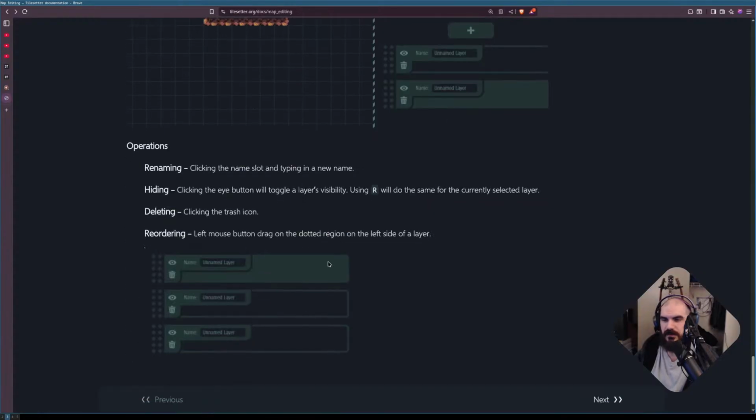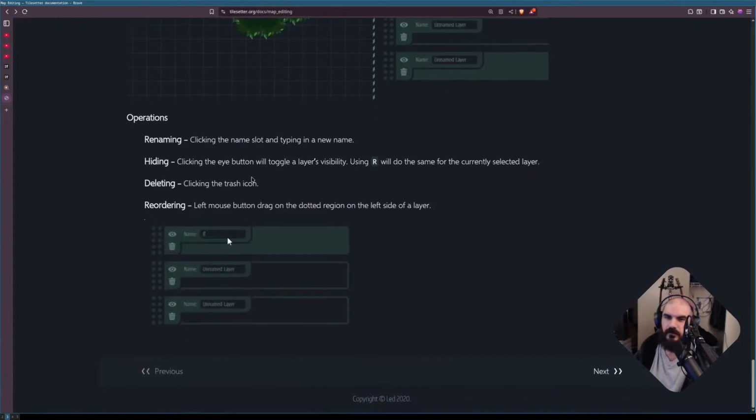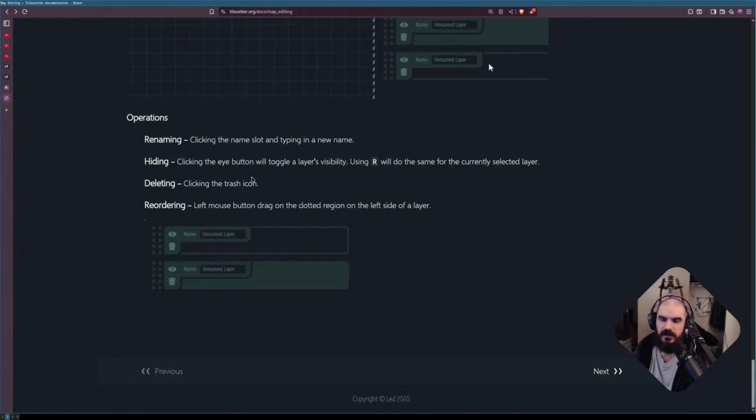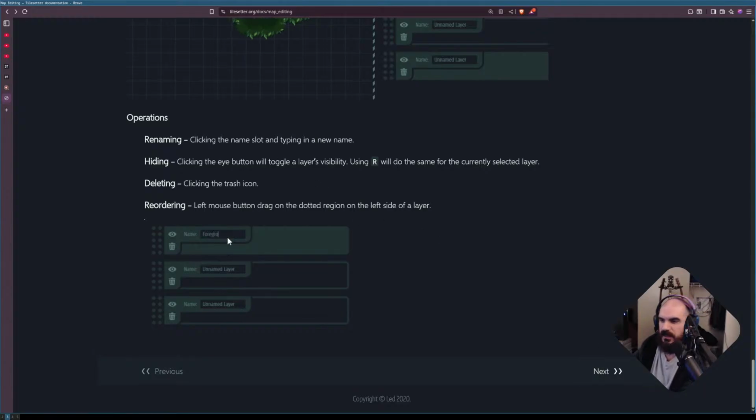to the documentation. Operation renaming. Click and type the new name. Click the eye icon to toggle visibility. Using R will do the same for the currently selected layer. Deleting it using the trash icon, and you can reorder it using the dots, which I kind of figured out already.